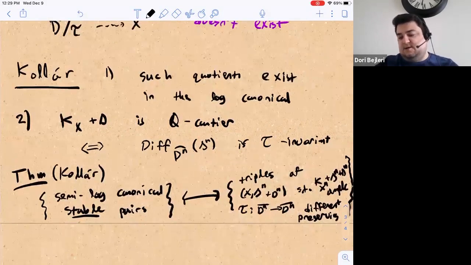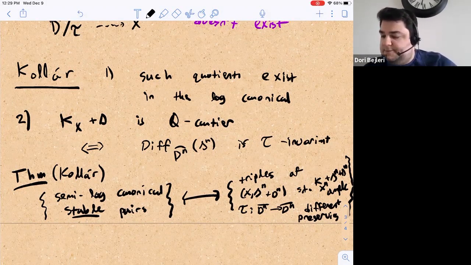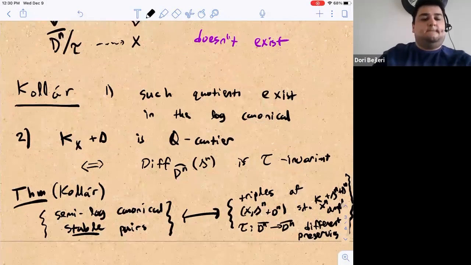Okay, so this tells us that the way that you want to study stable pairs, or more generally semi-log canonical pairs, is to normalize them, study something there, and then hope that it descends under Kollár's gluing to the semi-log canonical pair. So, okay, any questions up to there?